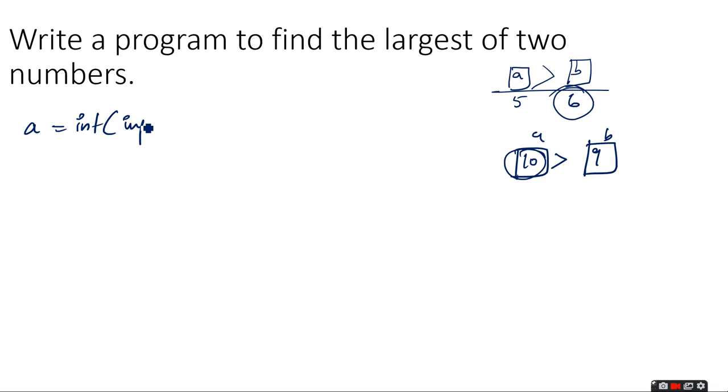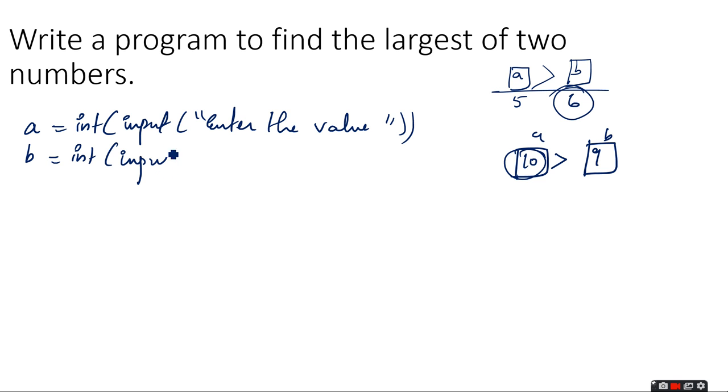So you can write like this, A equal to int input, enter the value. Then we have to input one more number because we have to find the largest of two numbers. B equal to int input, enter the value. Now in the next statement, first we have input two numbers. After that we have to find which number is larger. That means we have to put the comparison. First we have to write the if. After that we'll write A is greater than B.